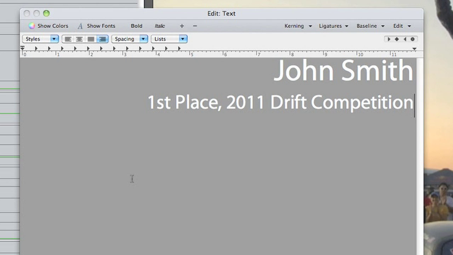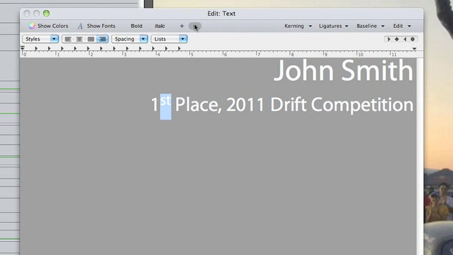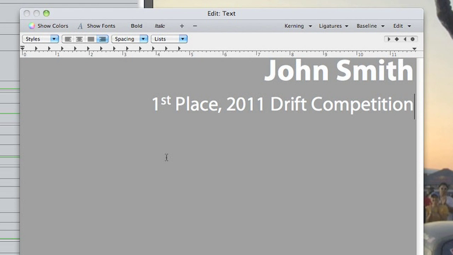For my text that says first place, let's make the ST in first a superscript by choosing this option from the baseline dropdown. Then I'll use the minus button to make it a little smaller. Let's go ahead and select the fellow's name on the top line and click the bold button.